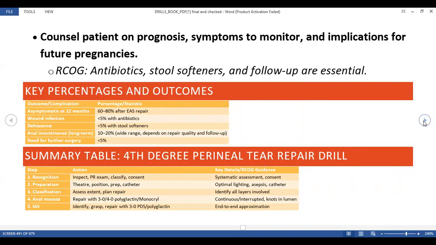Okay, so now I'm going to tell you about some key percentages and their outcomes. Of the patients that undergo 4-degree perineal tear repair, at 12 months, 60 to 80% of the patients are asymptomatic. Wound infection occurs in less than 5% with antibiotics. Wound dehiscence occurs in less than 5% with stool softeners. Anal incontinence in the long term occurs in 10 to 20% of the patients. And need for further surgery is required in less than 5% of the patients. Am I clear so far?